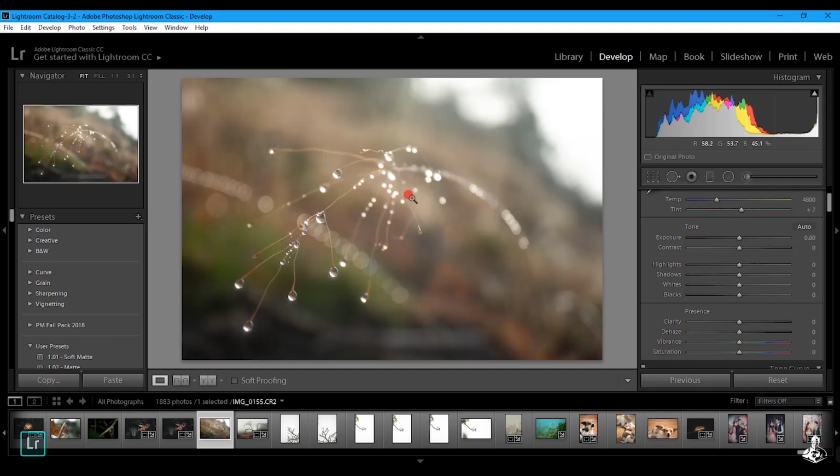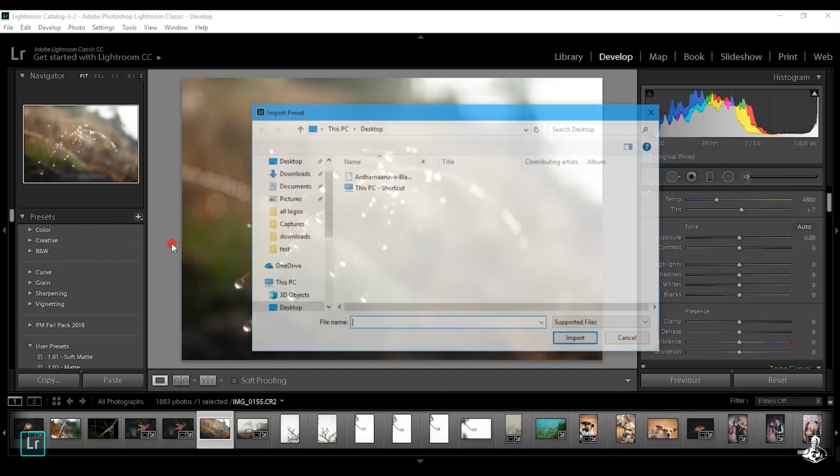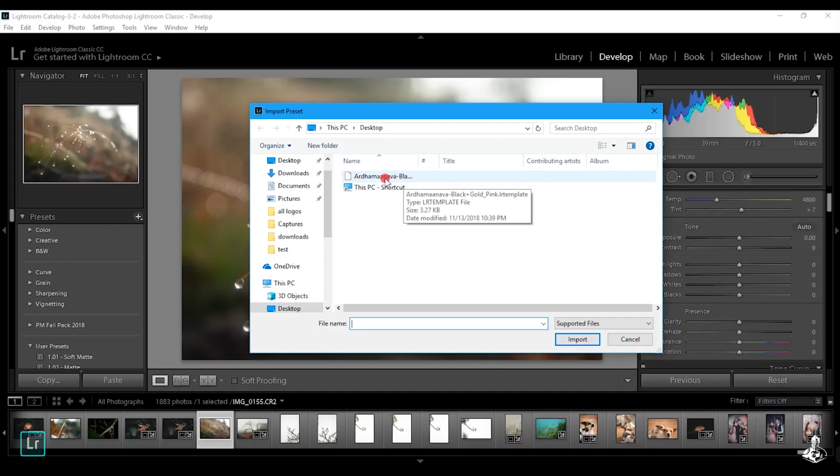Today we are going to learn how to import presets in your Lightroom CC. Open your Lightroom, go to the develop module, and then on your left side you see presets. Right click on it and then click on import presets. Then just find the presets you have saved and click on it.